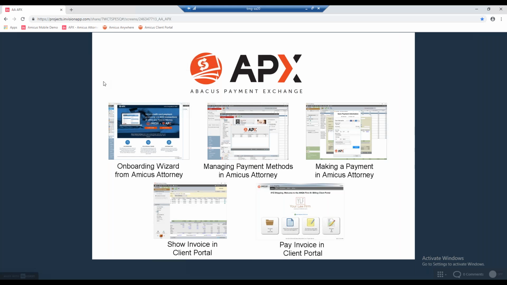So first things first, what is Apx, or like I said earlier, Abacus Payment Exchange? Well, Abacus Payment Exchange, or Apx, is a payment solution that uses a single, secure platform to process credit card and ACH payments within Amicus Attorney billing so that you get paid quickly. It also makes payments easy for your clients. I can't think of two finer points on which we would want to advertise such a feature. Those are the two finest points I can possibly think of because they reach all of us.